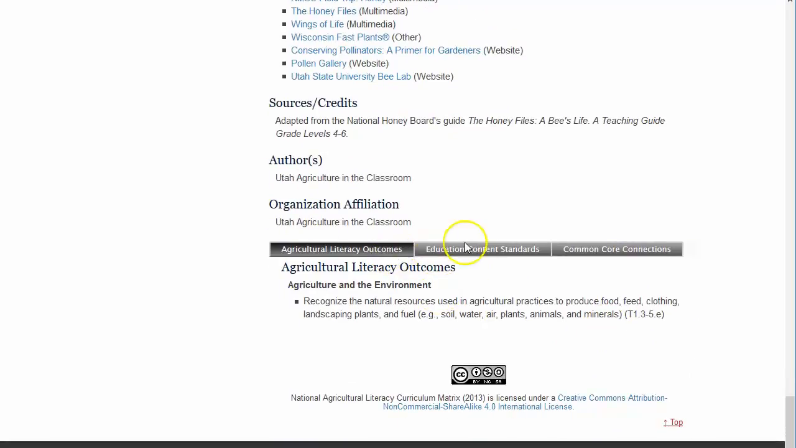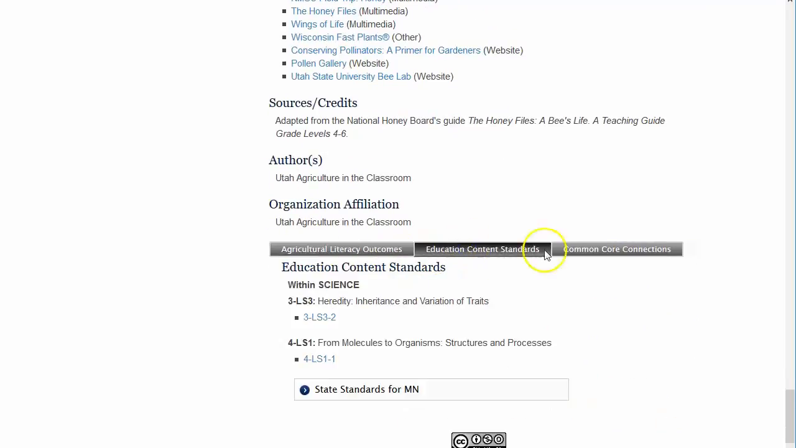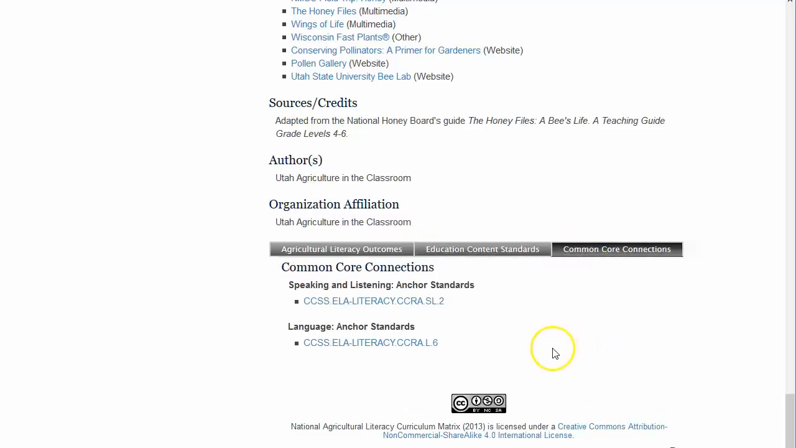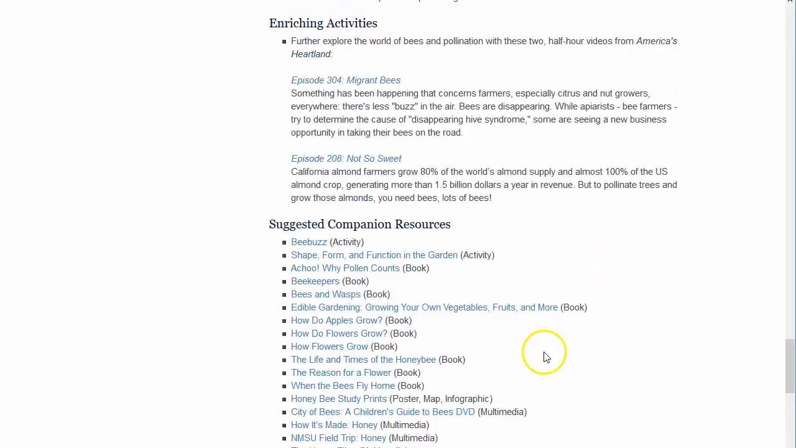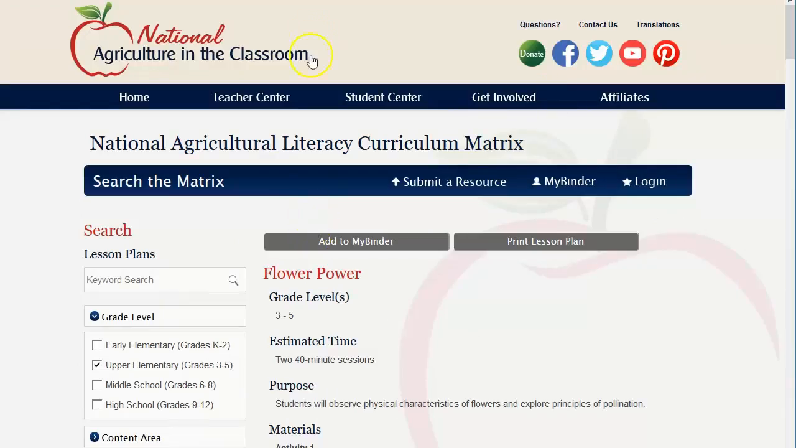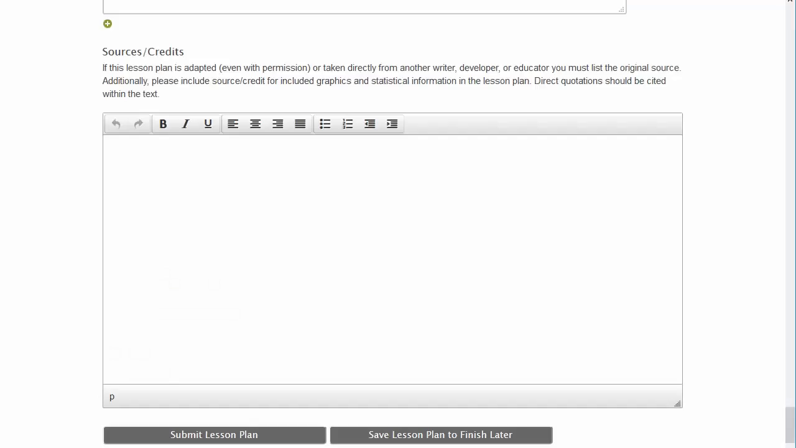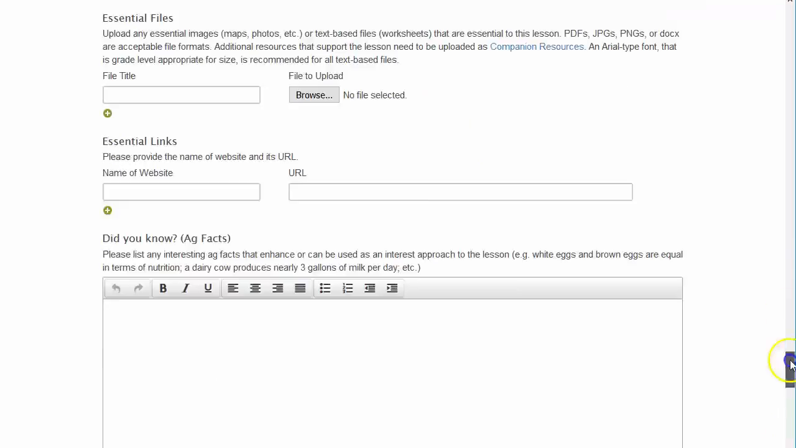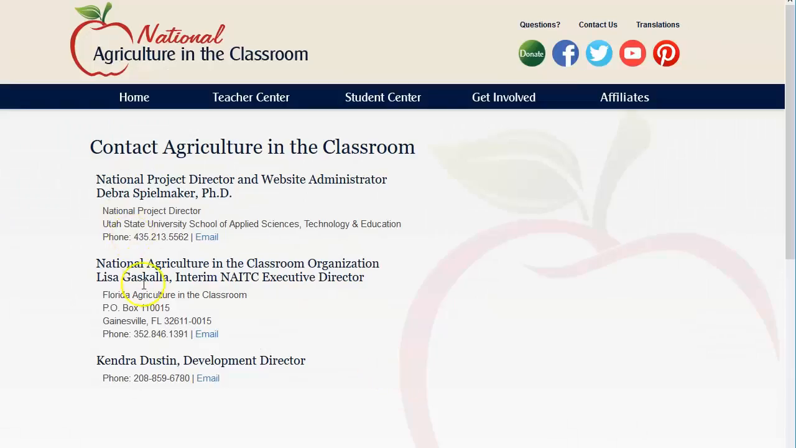Here are the Ag Literacy Outcome Standards that were checked. Here are the Education Content Standards and the Common Core connections. Okay, hopefully that helps you with entering a piece of instruction into the curriculum matrix. Look forward to reviewing them. If you have any questions about the submission process, just let me know, or you can also give me a call.